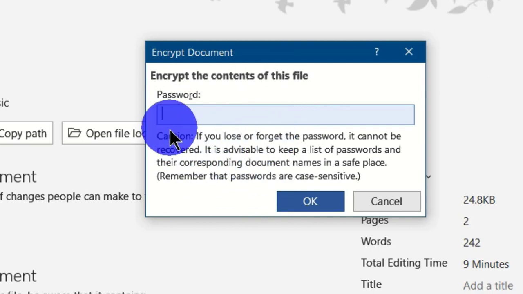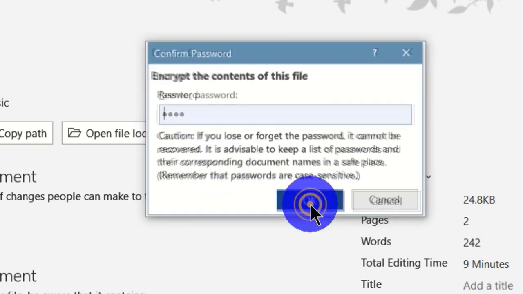If you miss any letter when it comes to entering the password, you are not going to get access to this document. So whatever password you key into the dialog box, you need to remember it or write it somewhere safe. Then after typing the password you click on OK.